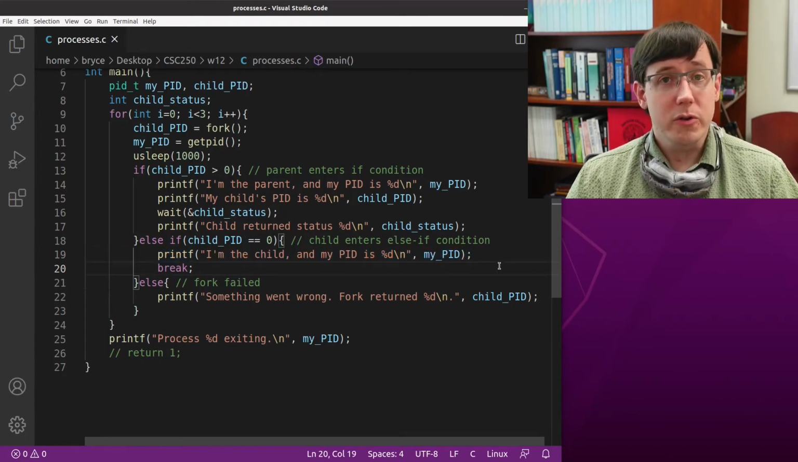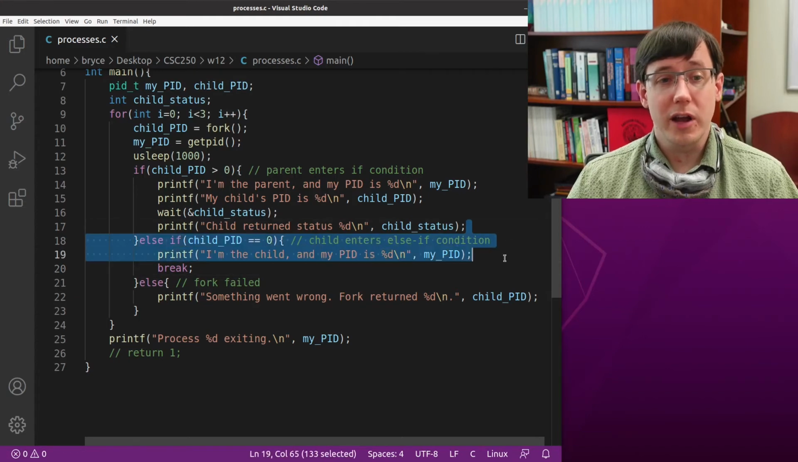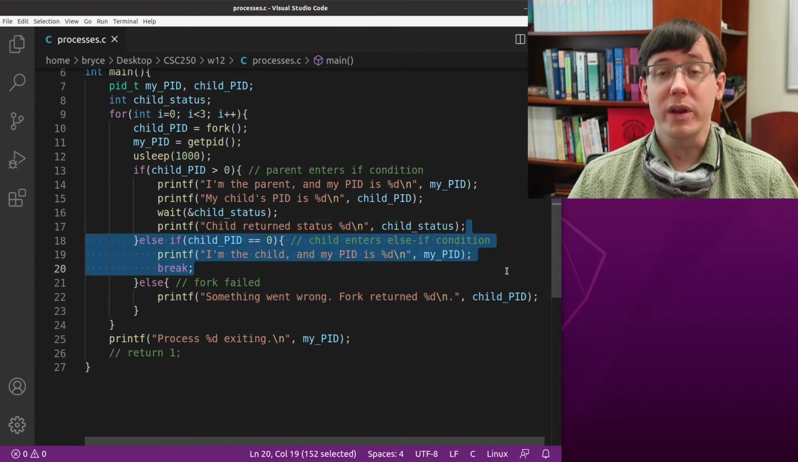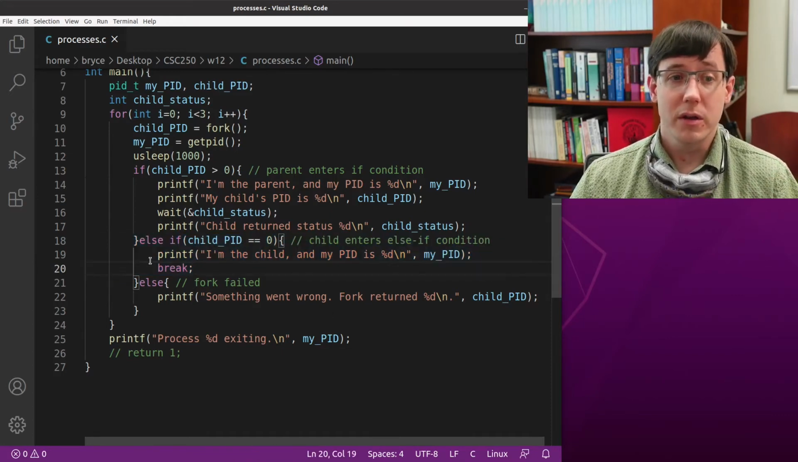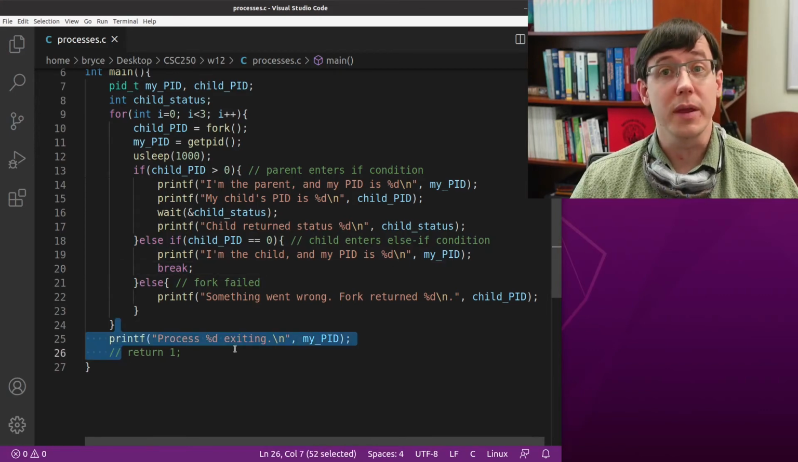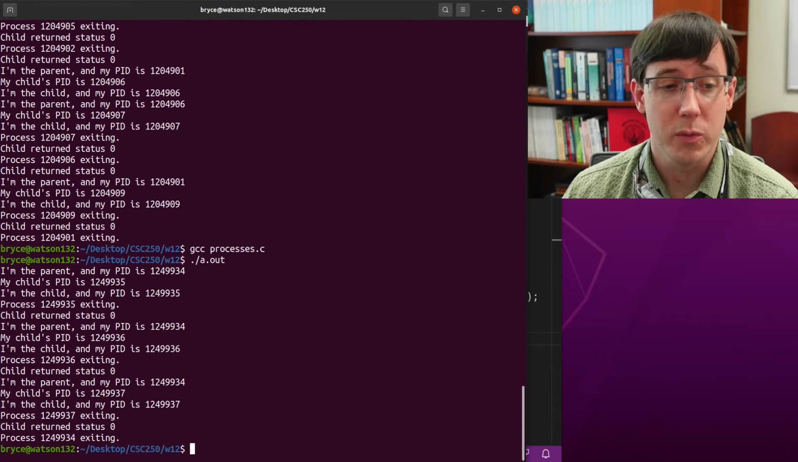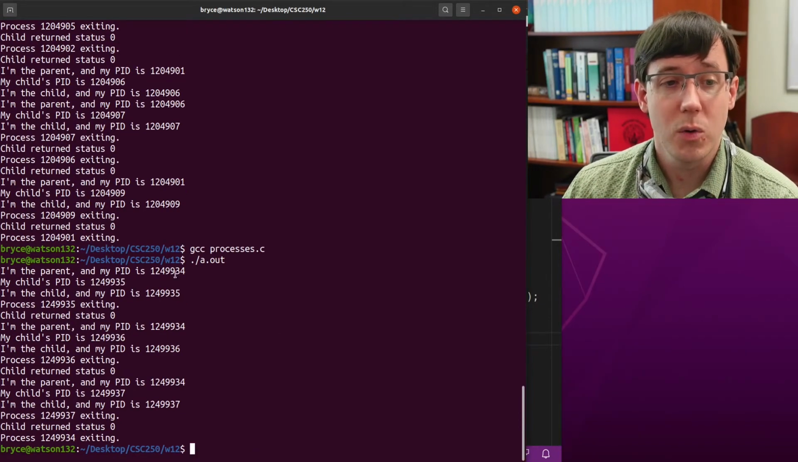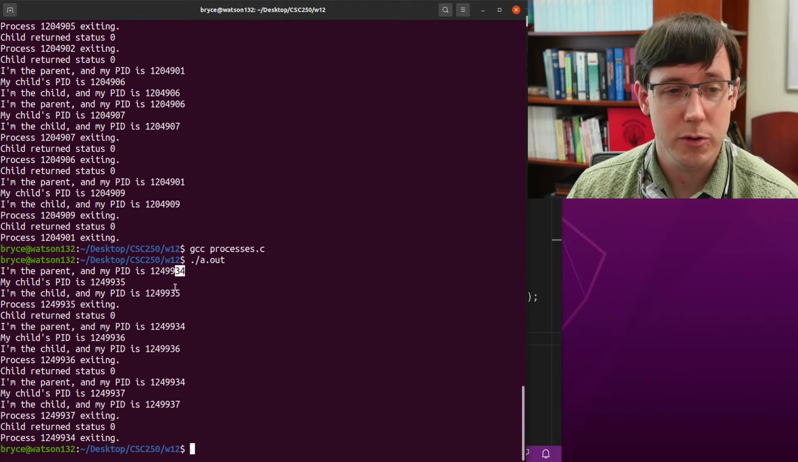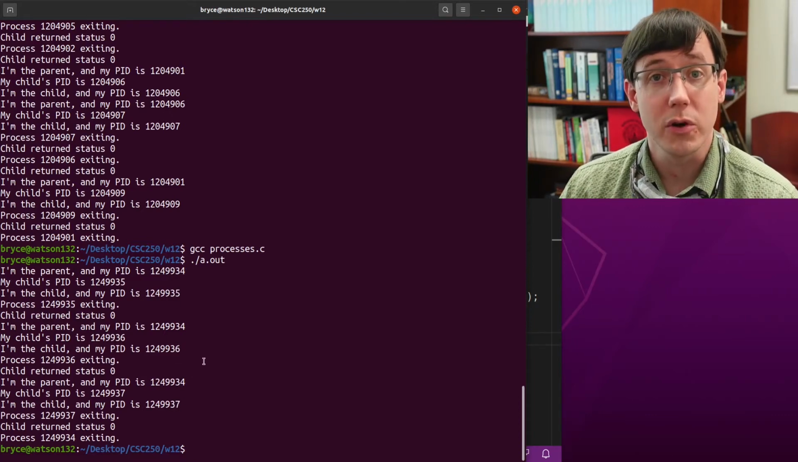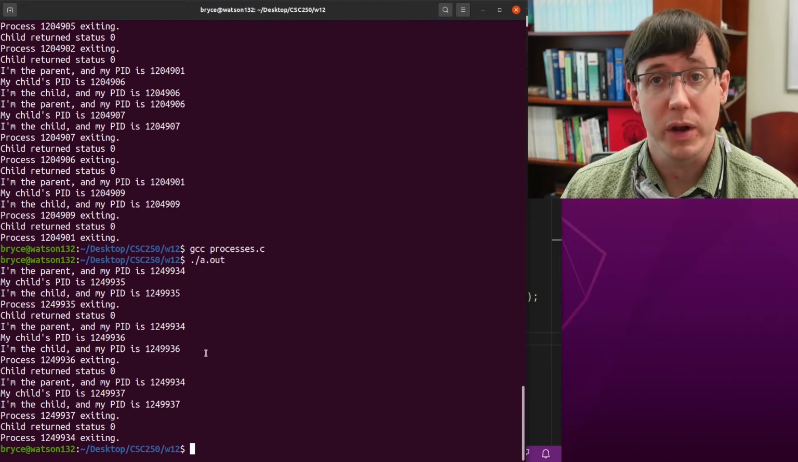But in more general cases where we are expecting the child process to do some work, we need to be careful that we make sure that the child process, when it's done doing that work, doesn't keep on executing code that was intended to be part of the parent process. If we compile and run with the break statement, now we get process IDs 34, 35, 36, 37, so there are only 4 processes like we intended.